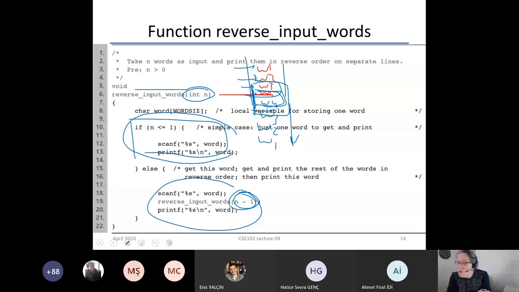Of course, there is storage, but the storage happens when I call this function. I already got the current word here. I'm keeping it in my mind, and I'm letting the rest of the n-1 words be printed in reverse order, and then I am printing it. So in principle, I'm keeping it, but not explicitly in an array, but implicitly in each recursive call's memory space, right?